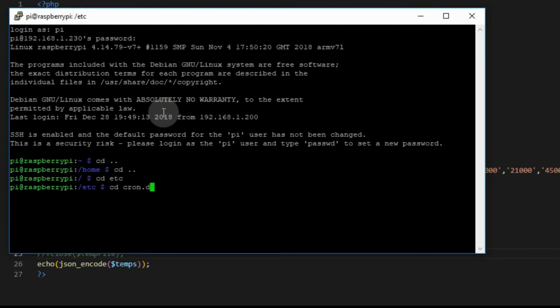This is the location I've always put it in. There are other ways to do cron, but I've always put it in here. It's worked best for me in this location. Then I use Nano to create the file. You have to use the sudo word in order to be an administrator to create the file.